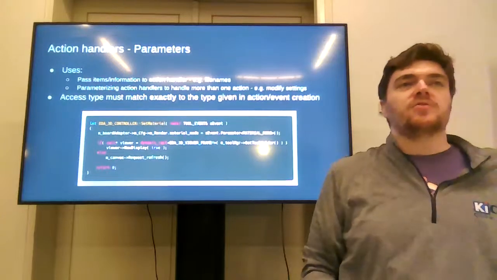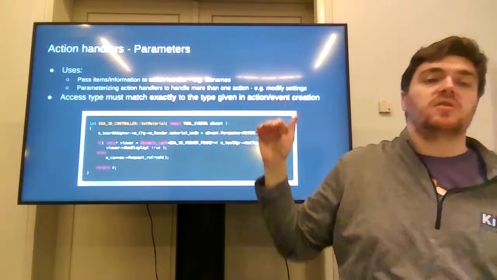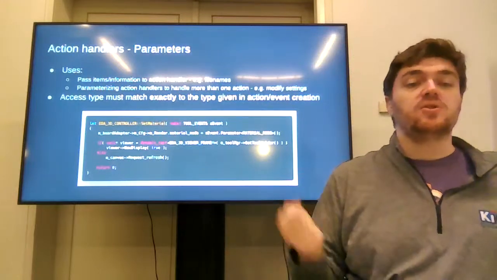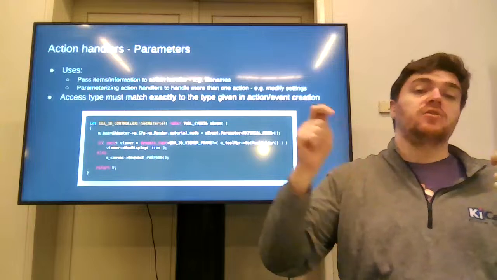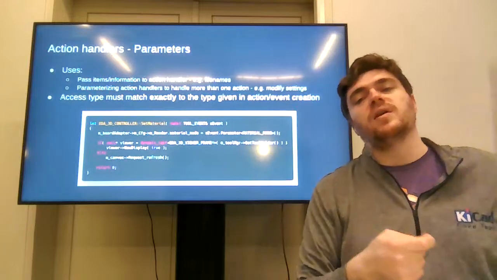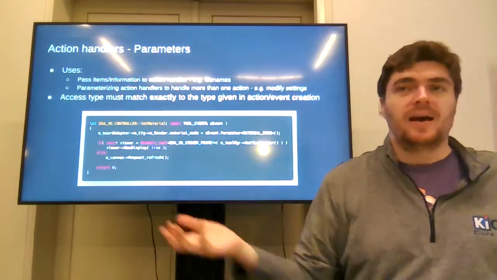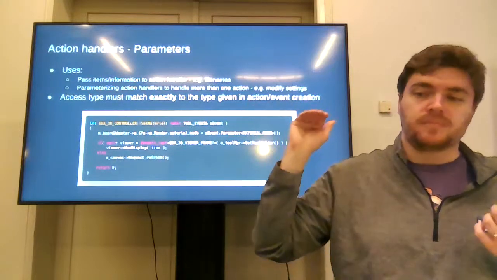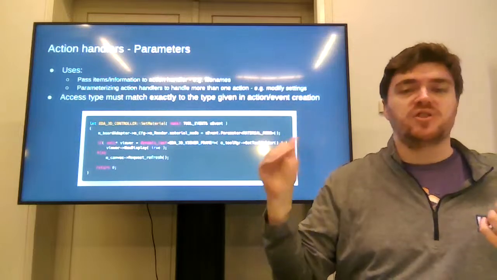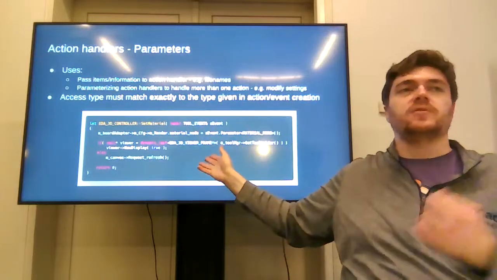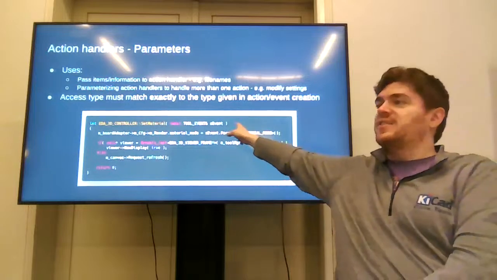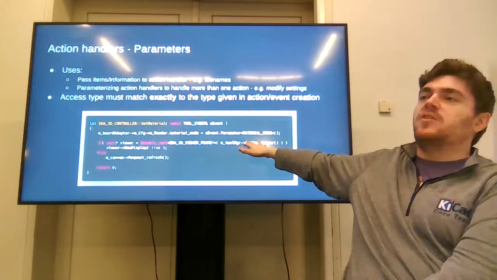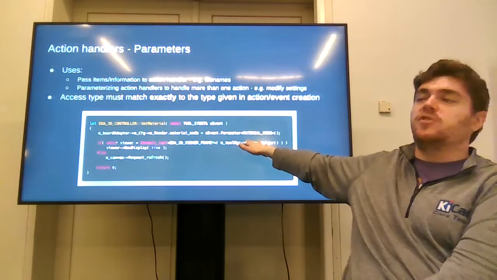So I mentioned the parameters. The parameters essentially are used to pass items or information to an action handler. This is used for things like when you want to handle more than one action inside one action handler, for example modifying settings. As I mentioned, with the 3D viewer material selection, you can select a different material type. Each material type has its own action, but there's only one handler for setting the material. To access it, you use parameter with the type that you're expecting. So material is an enum type of material mode.